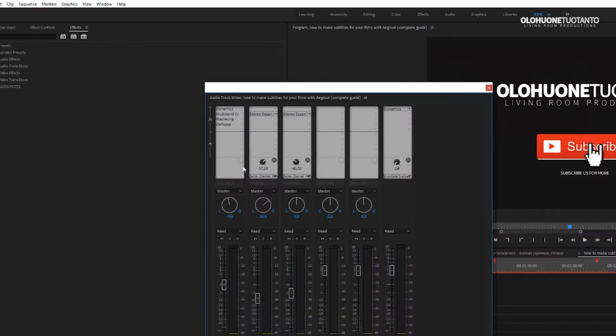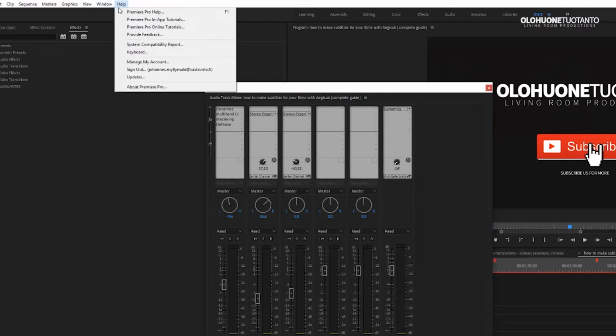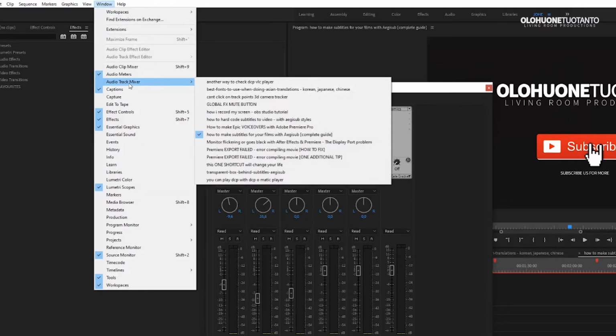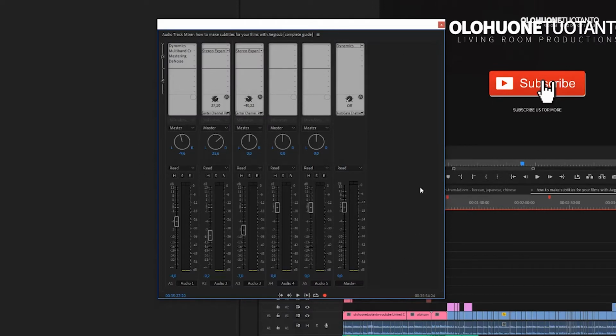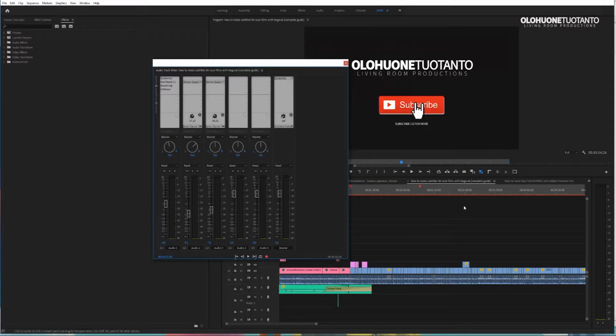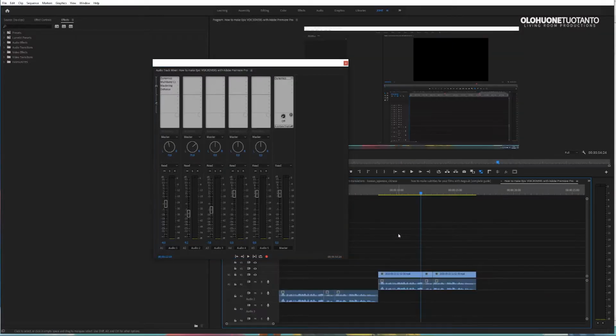But if you don't see this audio track mixer anywhere in your Premiere, you can go to Window and open it from here, audio track mixer. If you have a lot of sequences open, you can open a specific audio track mixer for your specific sequence. So my audio track mixer is now open for this sequence. This saves you a ton of time if you start using this audio track mixer. I highly suggest that. But anyway, let's go back to our sequence here, and let's talk about this same thing in here, but in a little bit smaller proportions.